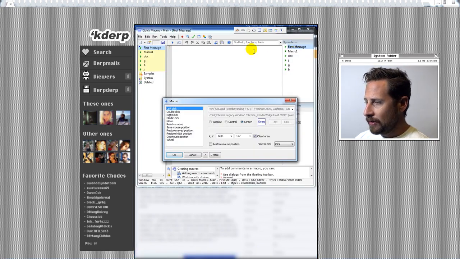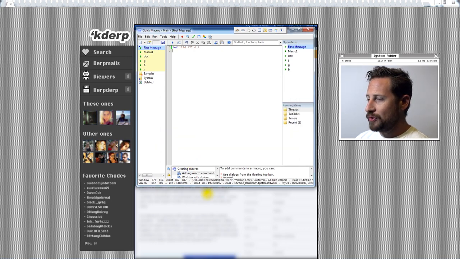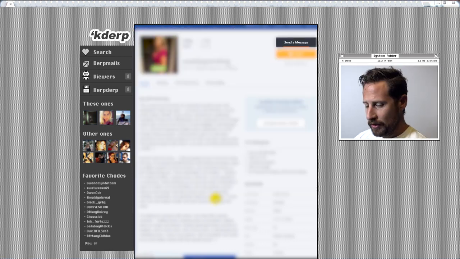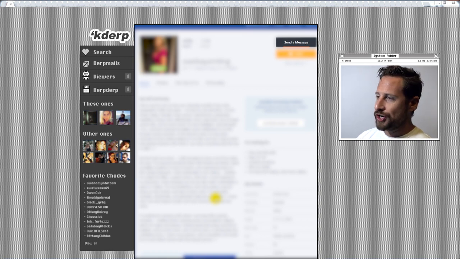Bang. Okay, look, everything looks good. It's on these coordinates, 1236 by 177. And I'm going to hit OK. Now, by the way, when you do this, it's important to make sure that your browser is at a standardized size, because if you change the size of the browser, it's going to change this information. It's going to change the coordinate information.